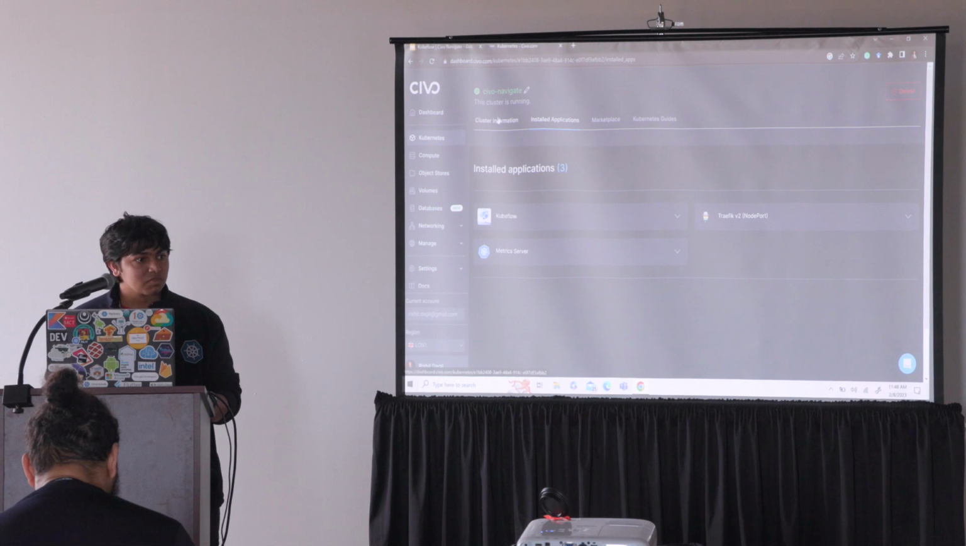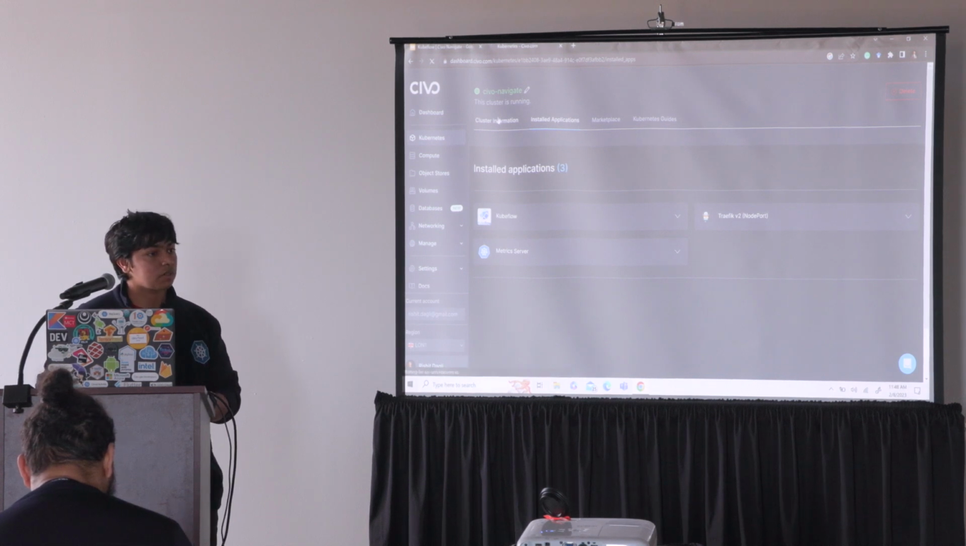Does Kubeflow have a Helm chart that people can use? Does Kubeflow have a Helm chart?